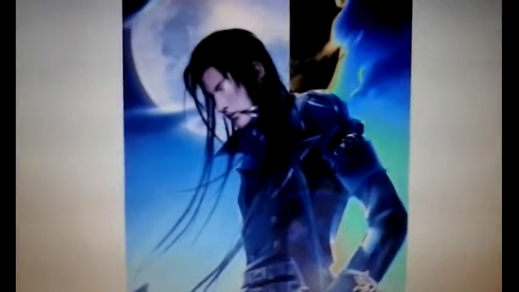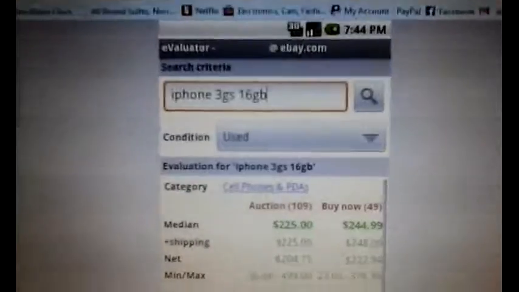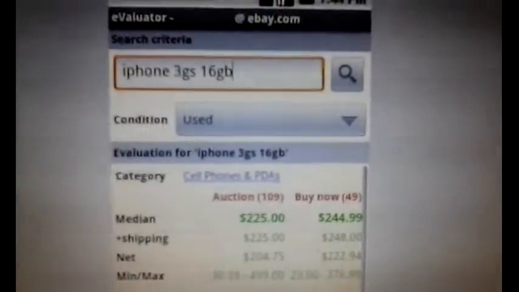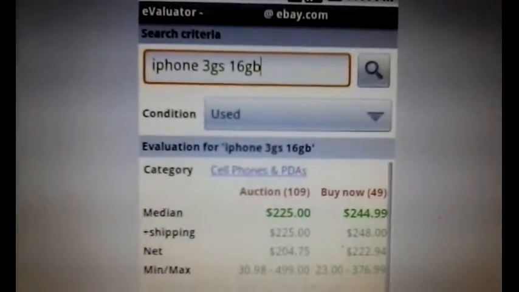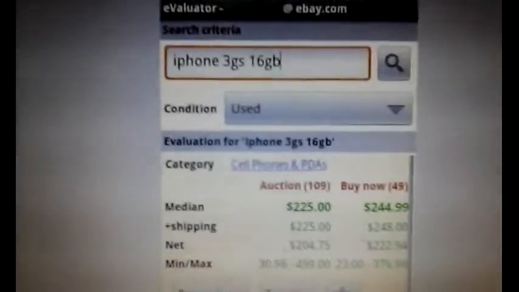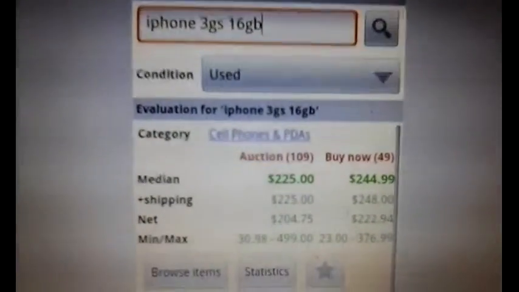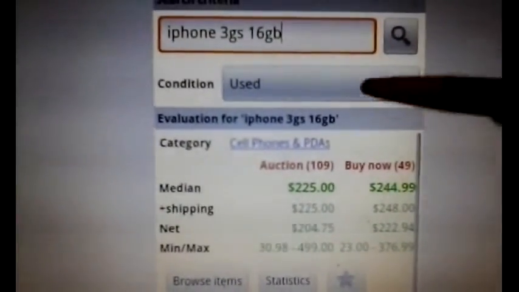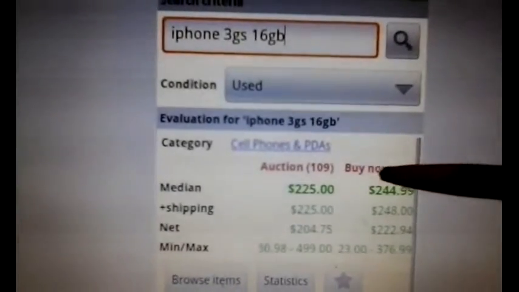Well, this is my example. I have an Android phone, so this is what I normally use. It is called the Evaluator app. And this is just your basic way to check a website for what price something is. This is just an example picture. Condition, used, category, break it down into categories and so forth like that. You have auction, you have buy now.